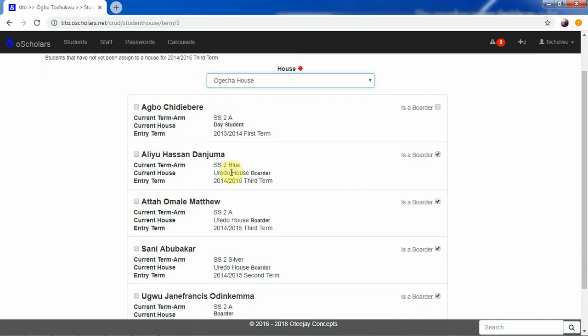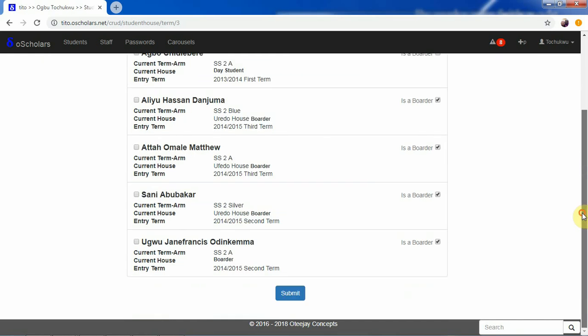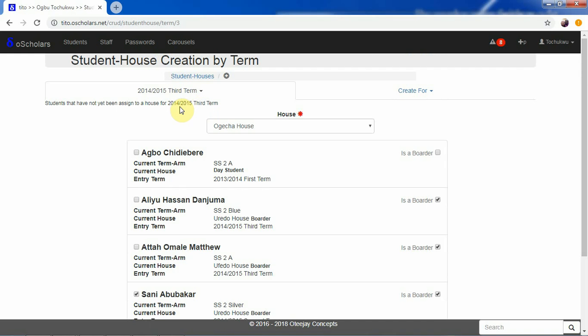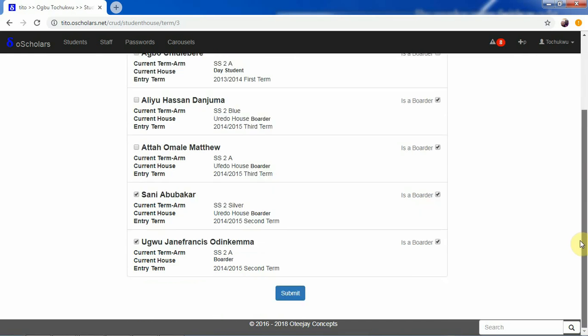You can see their current houses. This one has never been assigned to a particular house, and this one was previously assigned to Oteejay house. We can choose that this one should be assigned to a house, and this one's house should be changed to Oteejay house for this 2014-2015 third term. Now we can submit that. Two of them are boarders. You can make one not to be a boarder any longer, or you can still allow it to be like that.